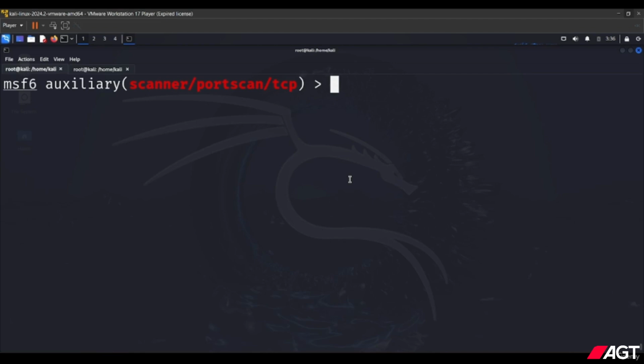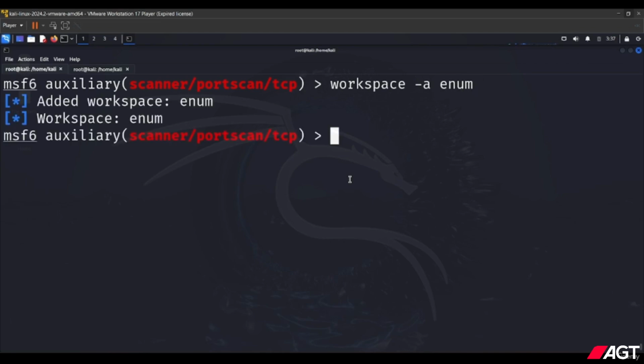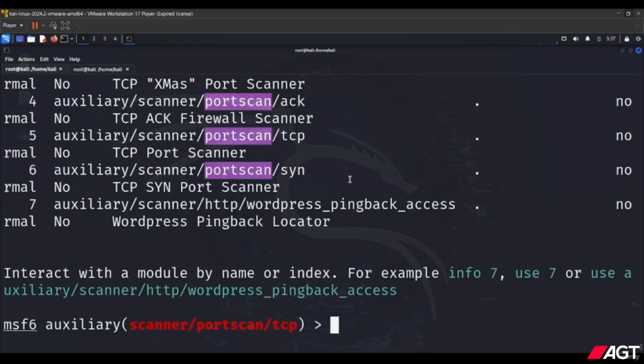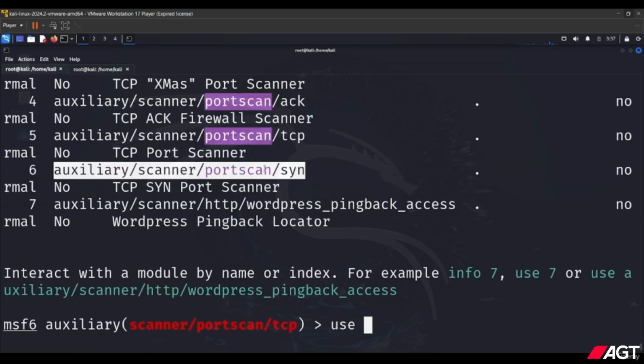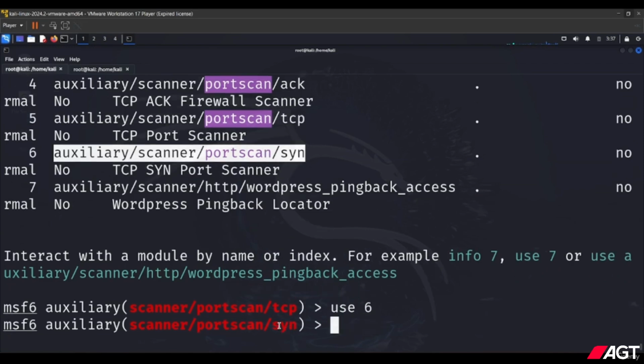Now let's create a new workspace for our enumeration task. So let's type workspace -a, then enum. It will add a workspace named enum. Next, we'll search for a port scan module. So just search portscan. Okay, it will list all the port scan modules. I'm gonna use this one. Use 6, okay, /syn.